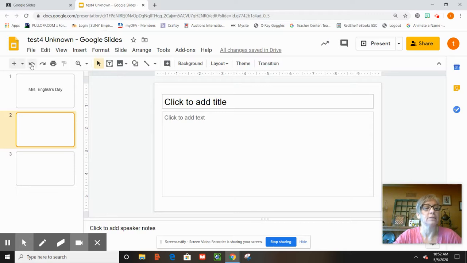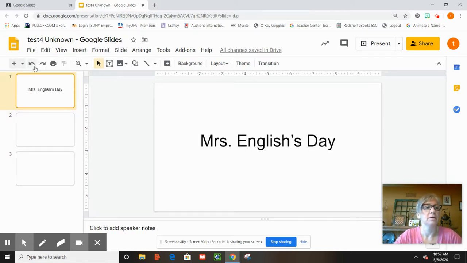Back up here to my buttons. Undo. You know how I love the undo button. I make a mistake, I just hit undo, and it undoes the last thing I did. If I realized I liked it better that way, I hit the redo button.